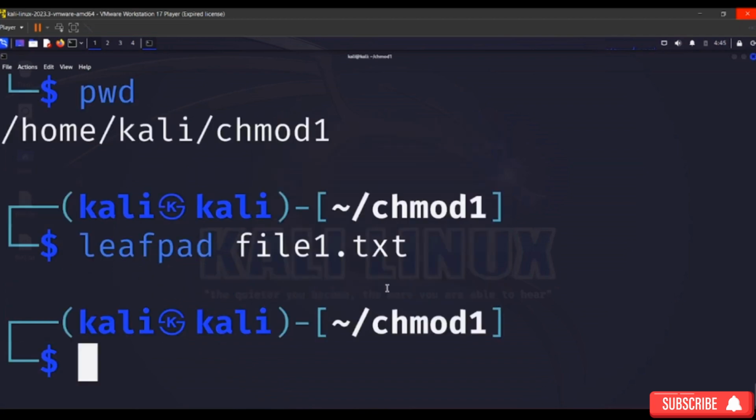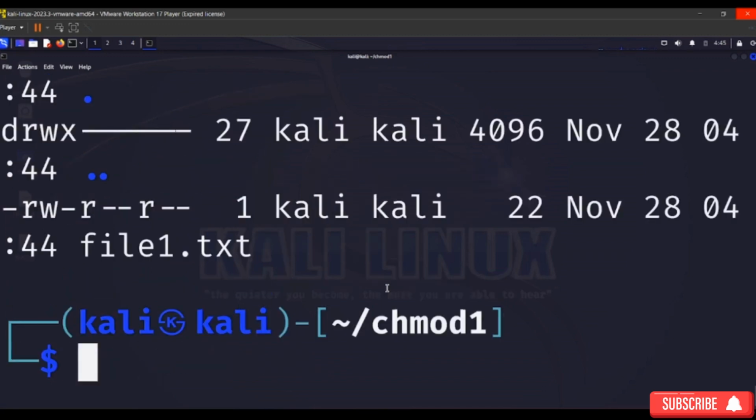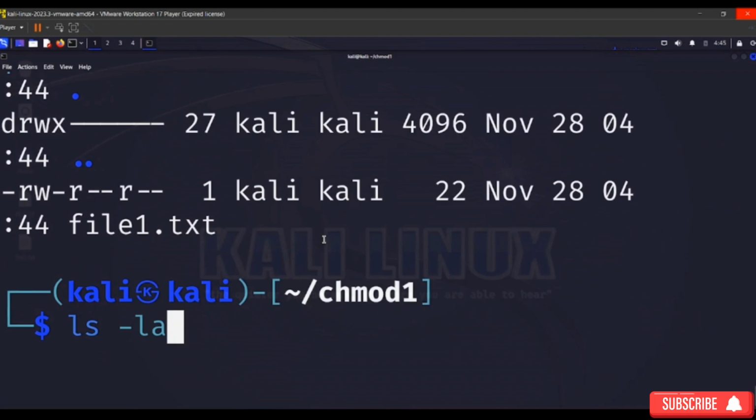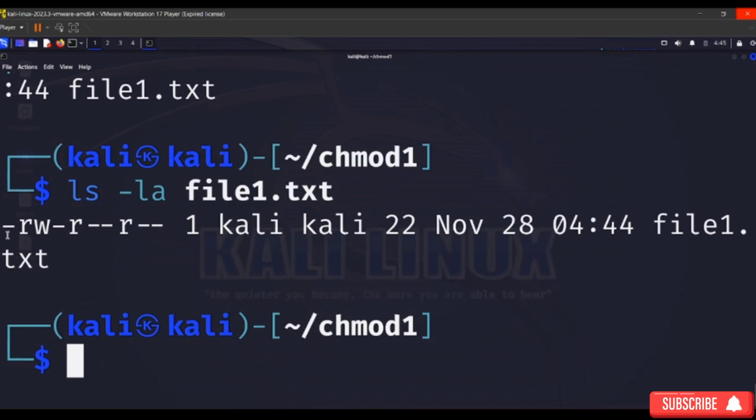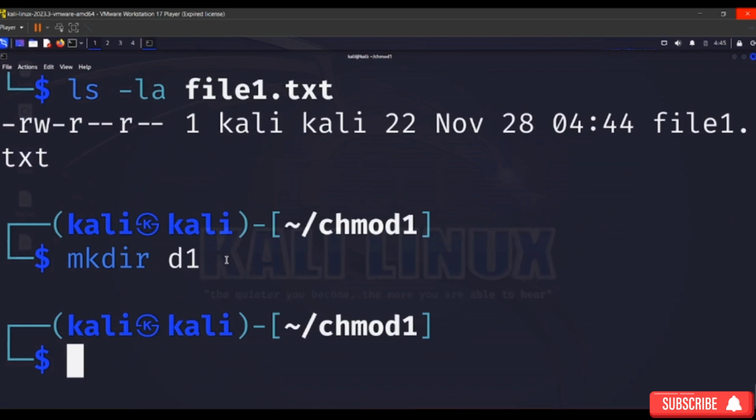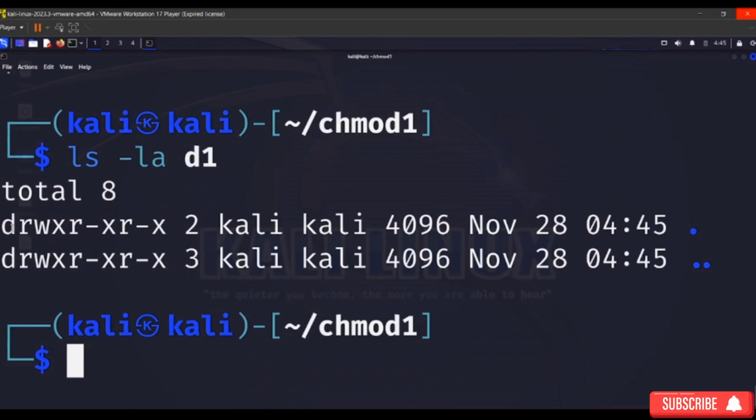Then let's check the permission for this file using the ls -la command. So ls -la and then mention the file name. File name is file1.txt. Here we can see this dash means it is a file. If it's showing us a d, then d means the directory. So let me create a directory, then we'll show you what I mean. If I type ls -la and d1, it is showing me d. So d means the directory. This directory has these permissions: read, write, and execute. R means read, w means write, and x means execute.